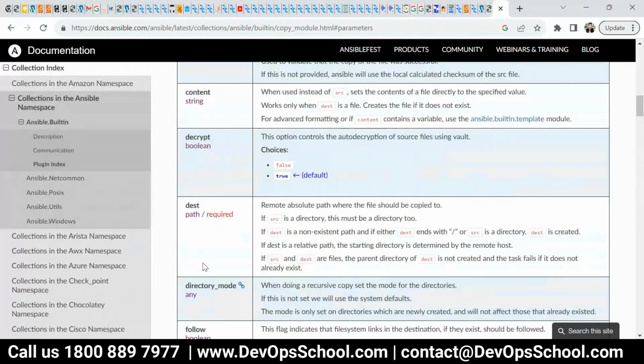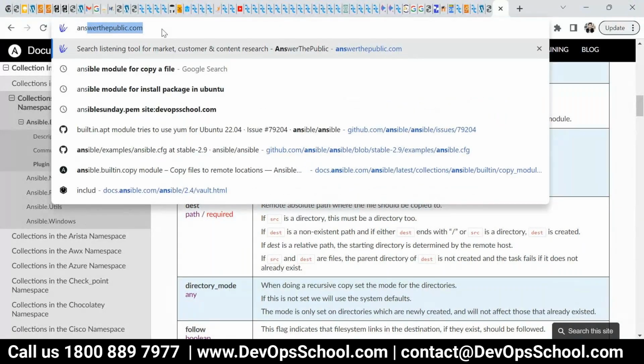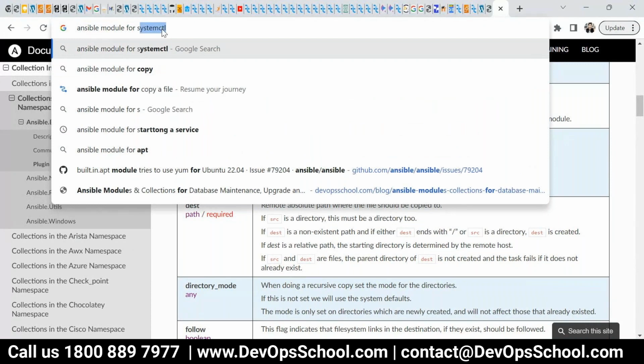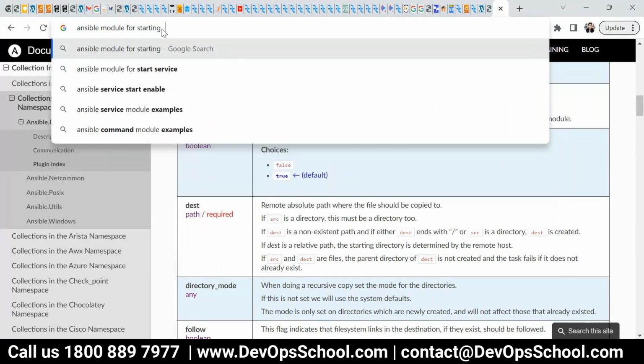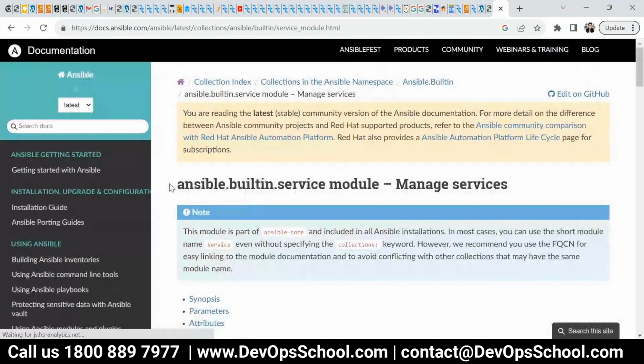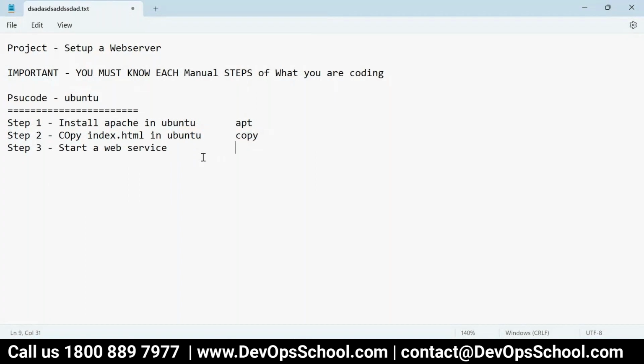Now guys, this is the service. So the Ansible module for starting a service. Okay, and here you have this is the service document. So finally I got to know these are the modules I have to use. So step number one, get a project. Step number two, do the manual installation first, then migrate to Ansible and try to find out the pseudo code and their modules. Are you okay so far? All of you?